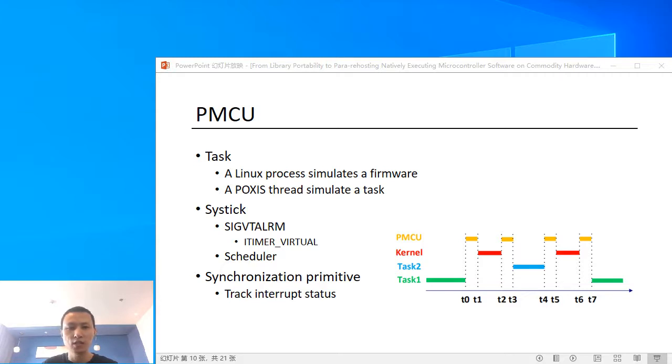Next, SysTick. We use the setitimer function to deliver a virtual time alarm signal periodically to simulate the SysTick interrupt, which is necessary for the ATOS to schedule a different task. Type ITIMER_VIRTUAL is a CPU time of user mode, which could avoid the time noise from the Linux kernel.